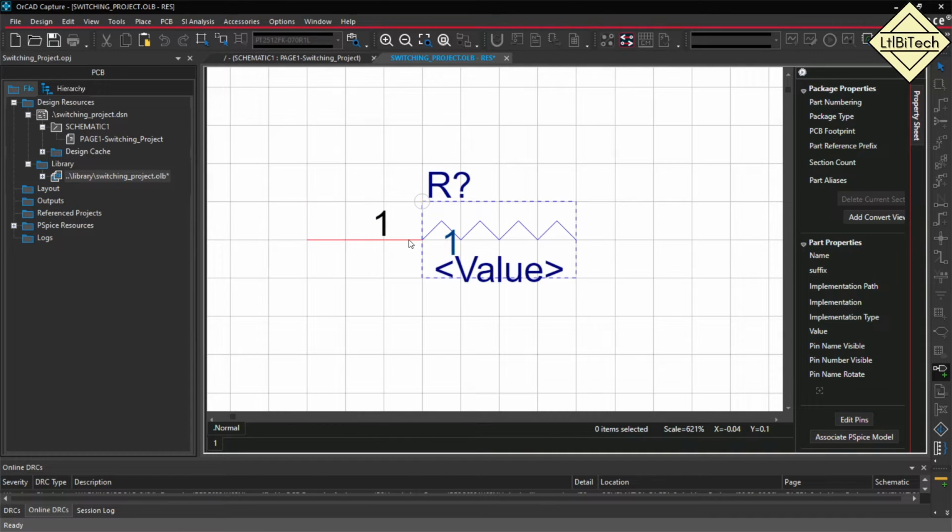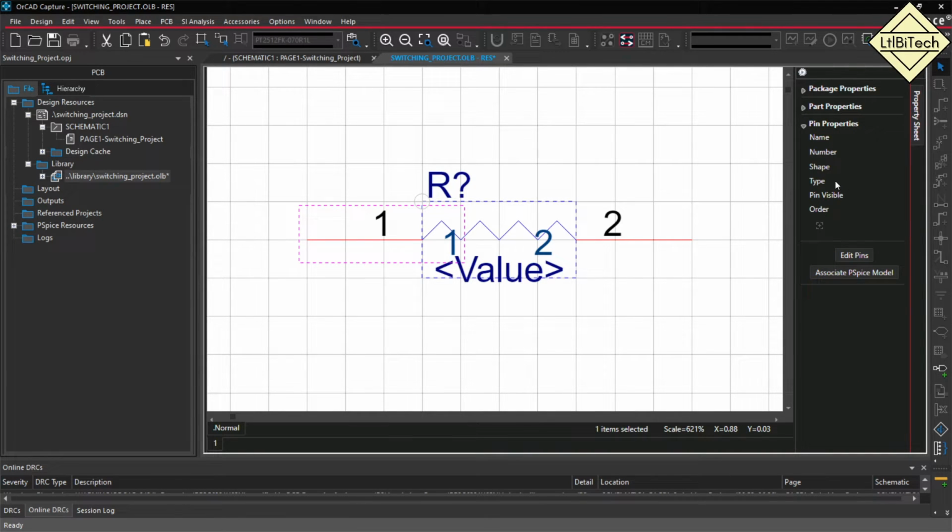So pin number 1 on the right side, pin number 2 on the left side. If you want to reduce the size here, you can select this particular pin, go to edit pins on the right side. Here we have the edit pins on the right side.